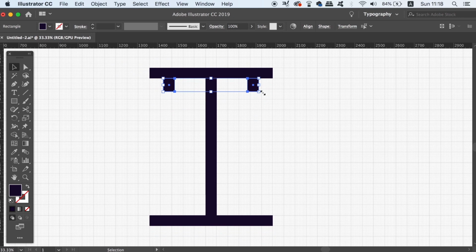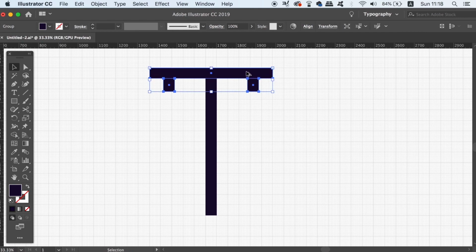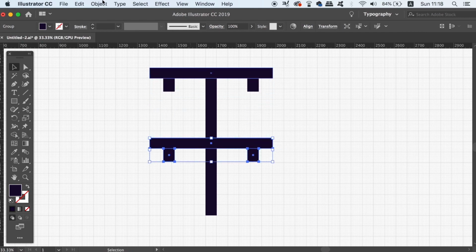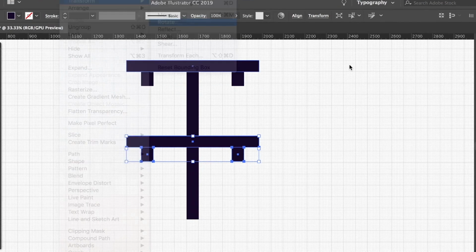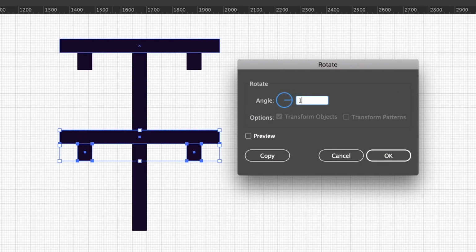I've just realised there wasn't any need to make the lower shape when we did, because we can just select the three top shapes and group them together with Command or Control G. Now duplicate this selection and then rotate it by 180 degrees.